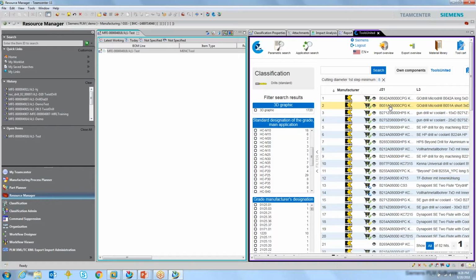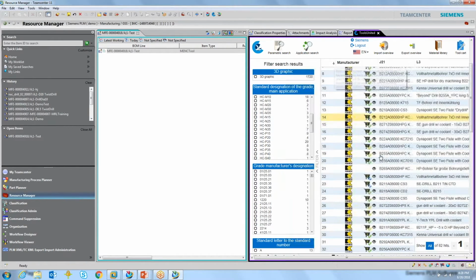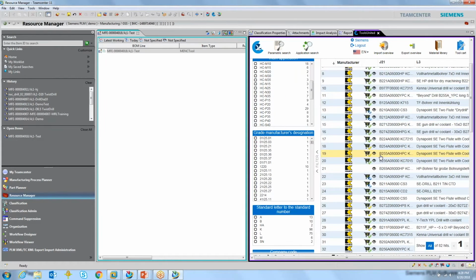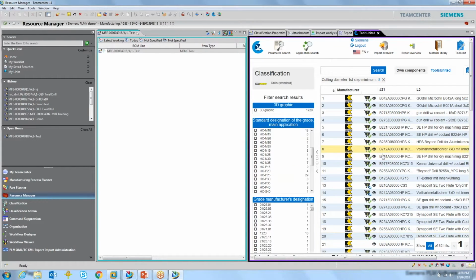So I don't have to go input all that stuff on my own. I can find it on the fly through this Tools United search. And like I said, it's relatively inexpensive. I think it's like $50 a year or something, but don't quote me on that. You'll have to look into it. We've partnered with them to provide all this data online in what's called the GTC, or Generic Tool Catalog format, which is actually an ISO standard.